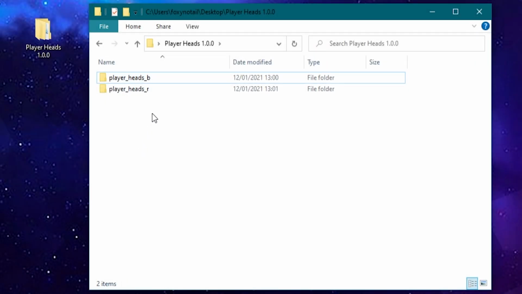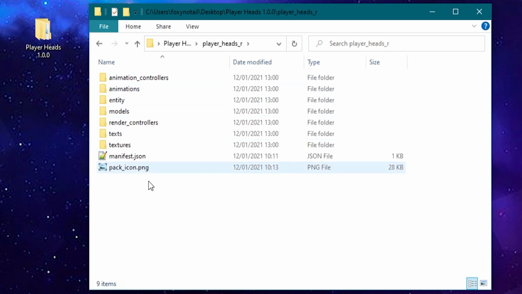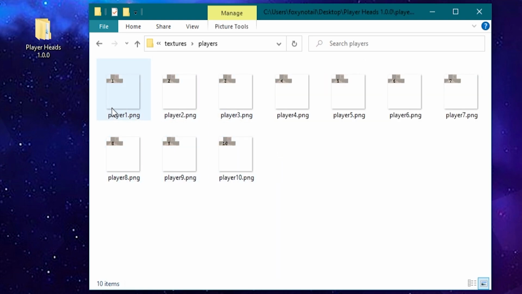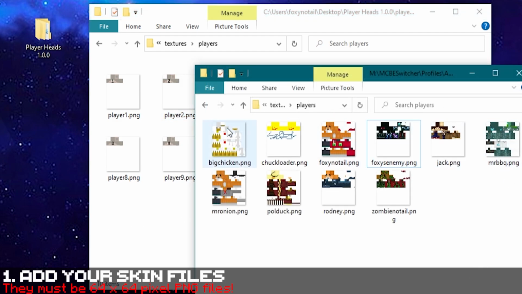So what we're going to do is start from the beginning and add in a couple of players to this. So like I said, into the resource packs folder, into the textures folder, and into the players folder. And we're going to replace player 1 and player 2 with the skins that we want to show up for those players. So first things first, you'll notice I have a folder here with lots of different skins inside, and I want myself to be player 1.